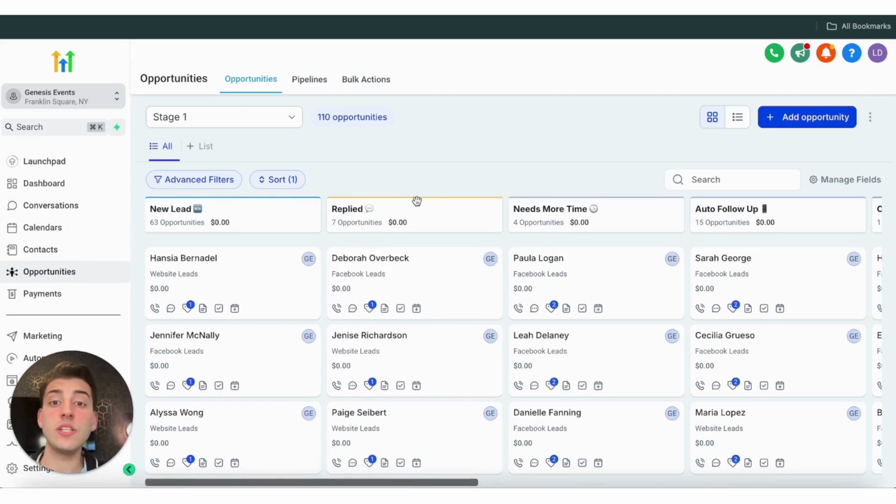And what we could do is track people. So say, for example, they're sitting in this replied stage for 4 days. That's how we have it set up. So if they're sitting in this replied stage for 4 days and they haven't scheduled in a tour yet, they will automatically get moved into auto follow-up. And I'll walk you through exactly what auto follow-up does.